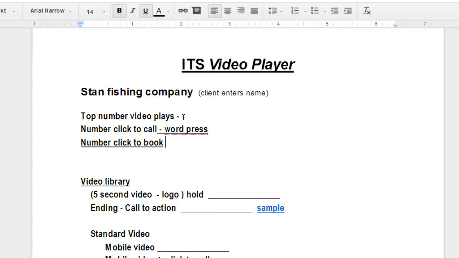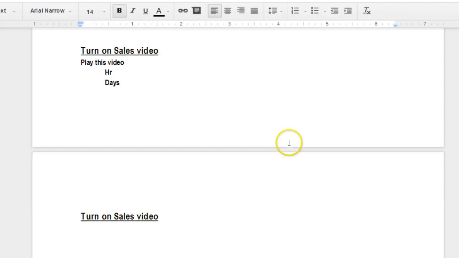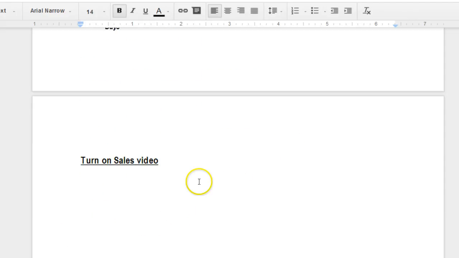We just have to somehow track how many times people click the book it button. That makes sense? Yeah. And so that's kind of the reporting that I was looking at. And that's kind of it, I think, in the way of features. I think that's pretty much the key features that we'd want.